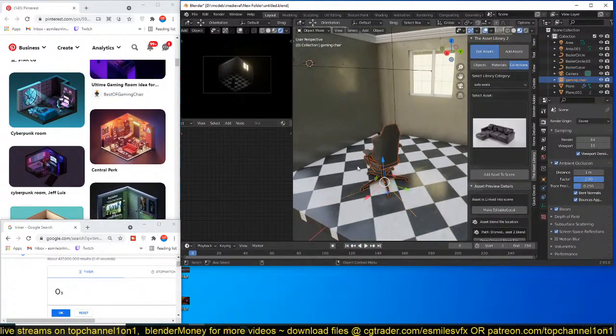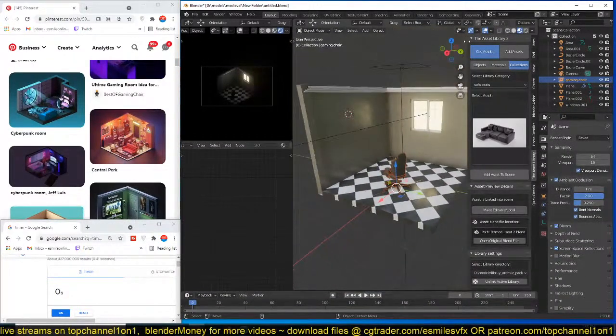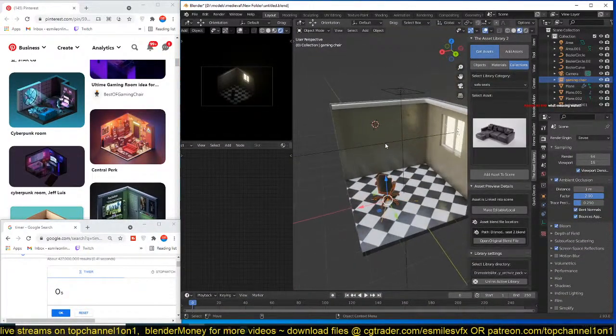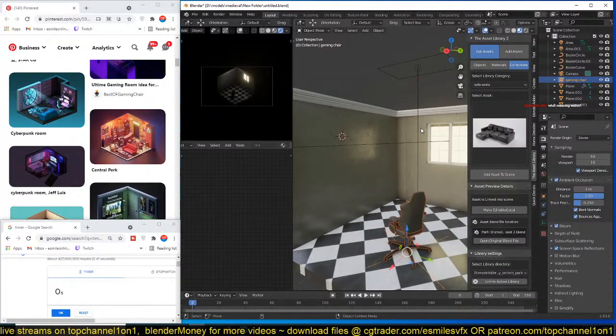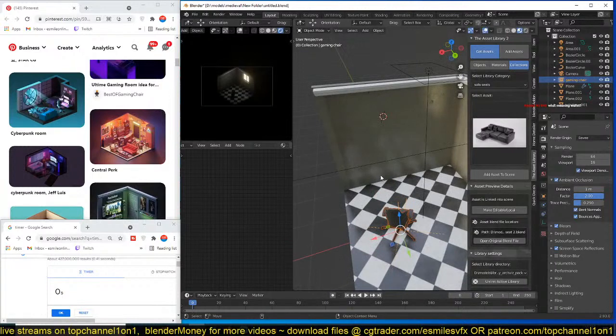Yeah, I know the title of the video said low poly, and we're actually just making a high poly version of a gaming room. So what do you think we could add here? So I think we need a table.